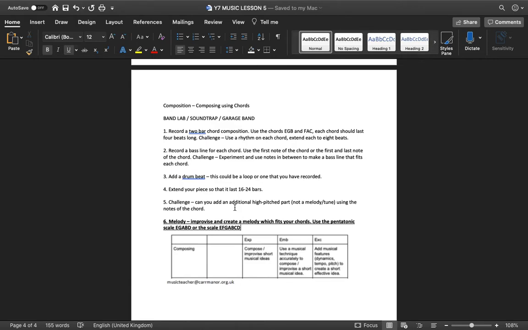We've got to go back to doing some composing. In lesson 4 we had a look at creating a 2-bar composition using the notes E, G, B and F, A, C. I've included instructions again, so if you didn't do this in lesson 4 you can have a go at this here. I'm not going to talk you through these first 5 instructions. You can go back to lesson 4 and have a look. Instead, what I'm going to do is look at number 6.